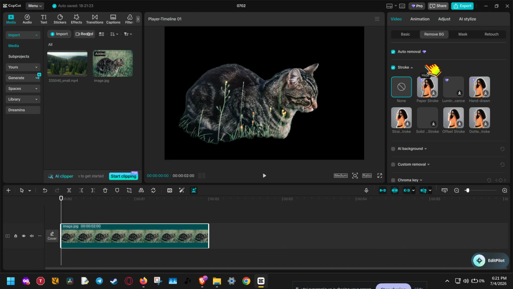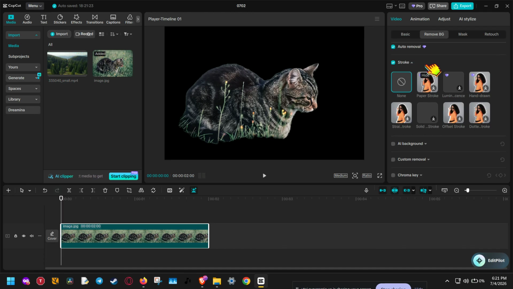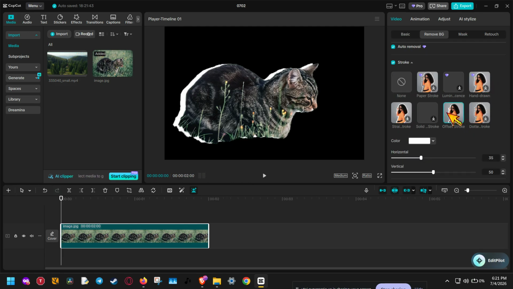Once you enable the background removal, give CapCut a moment to process it. This can take a few seconds depending on the image and your system. After the processing is complete, a stroke option should appear directly underneath the cutout settings. If you don't see it right away, make sure the background removal has fully finished and the image is still selected. Now check the stroke box to turn it on. As soon as you do that, CapCut will add an outline around the cutout image.